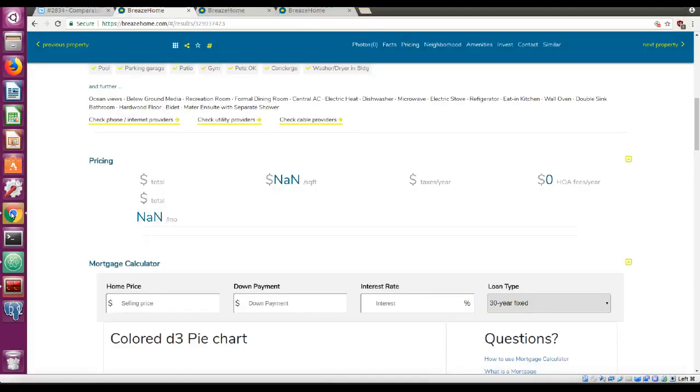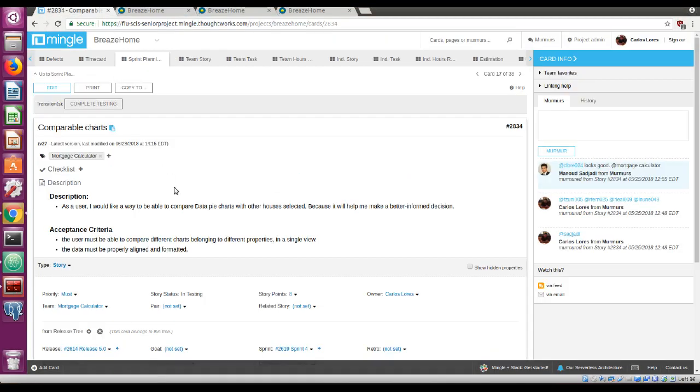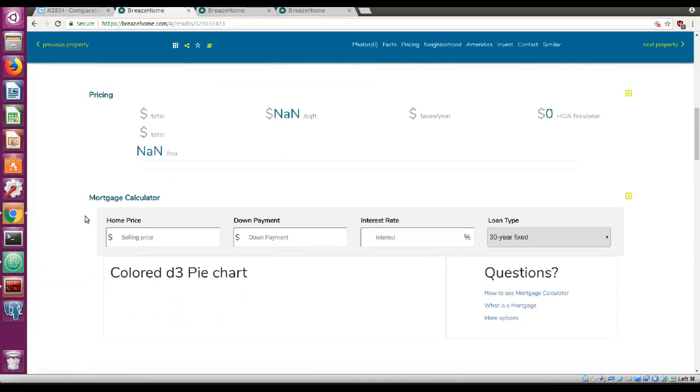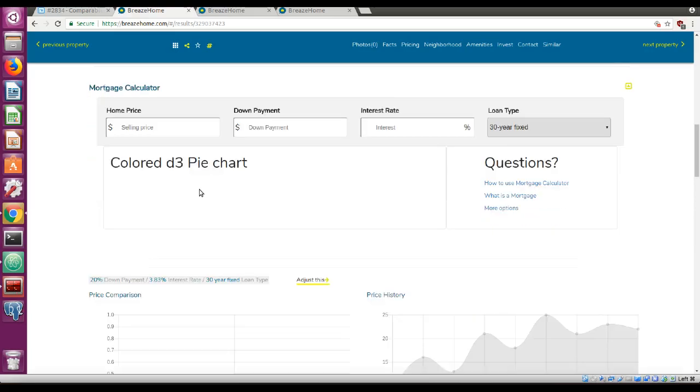So if we go into Mingle and we see the approved story 2834, comparable charts, the description reads, as a user, I would like to be able to compare data pie charts with other houses selected because it will help me make a better informed decision. So if we see in the current details page, there's no way of actually comparing, let's say, the value of this house with another house in an easy way and within the same page.